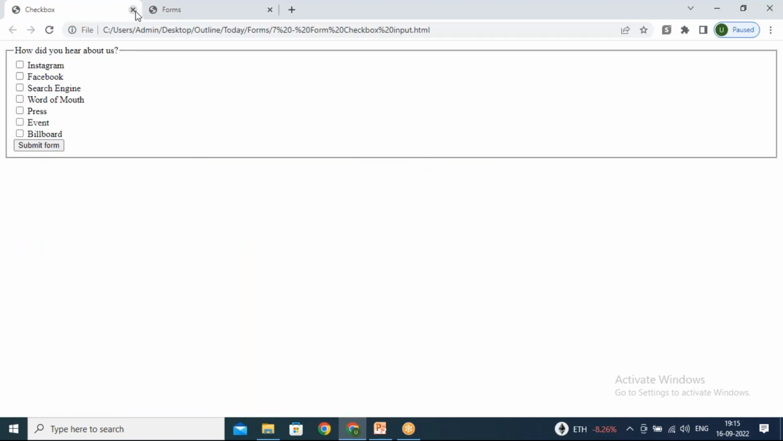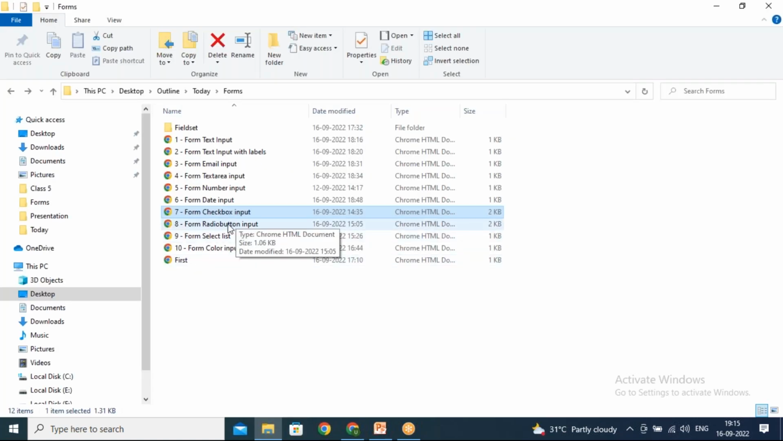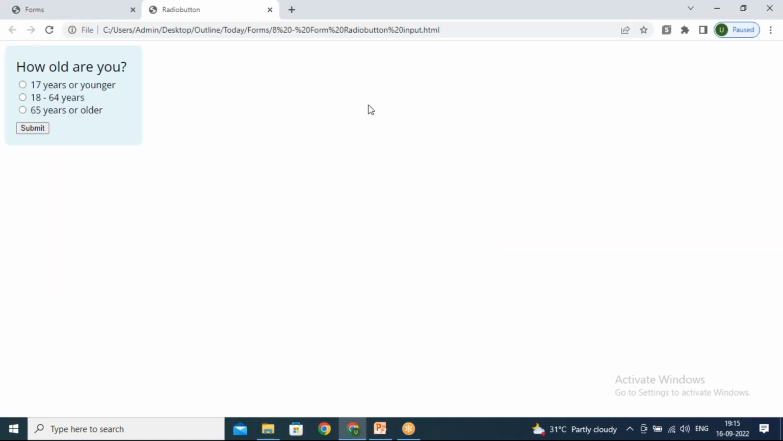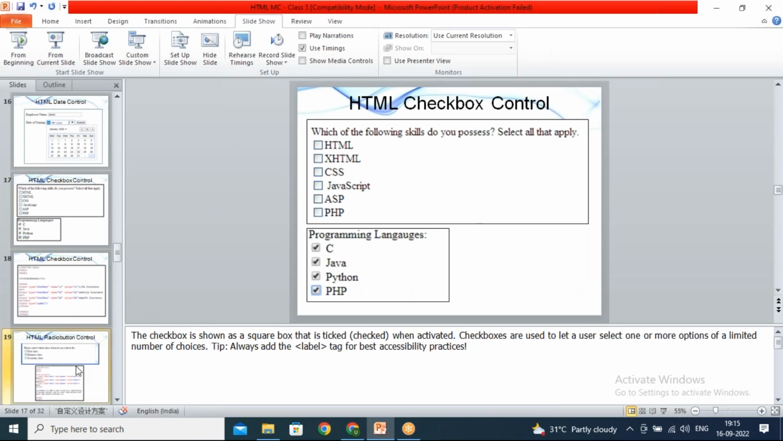Okay, this we have finished. Next, we'll come to radio buttons. They are also called option buttons. Radio buttons allow only a single selection.